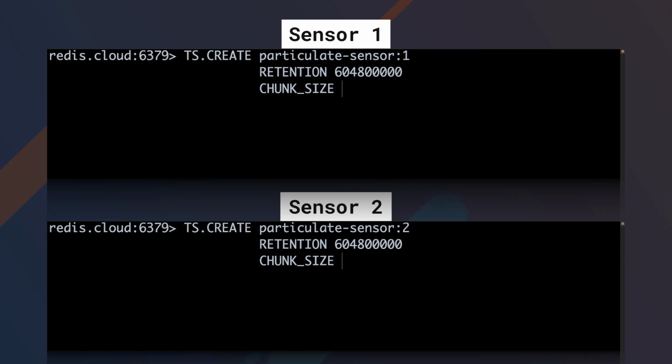Chunk size specifies the initial amount of memory reserved for our time series. The default is 4096 kilobytes, but we can choose any multiple of 8. The size will double as more space is needed for the data structure. We'll set the initial chunk size to 16,192 to give us plenty of space to work with.